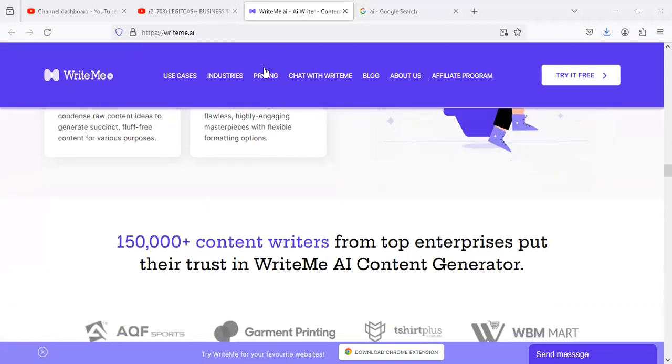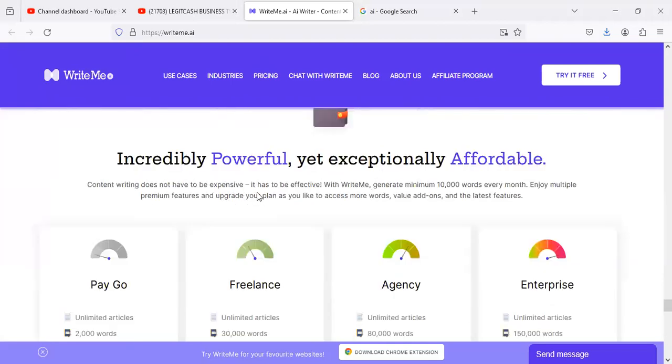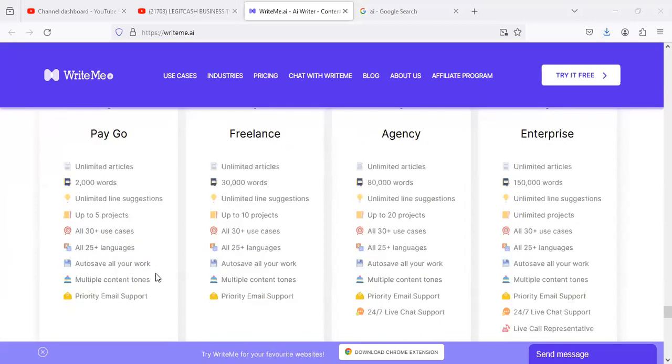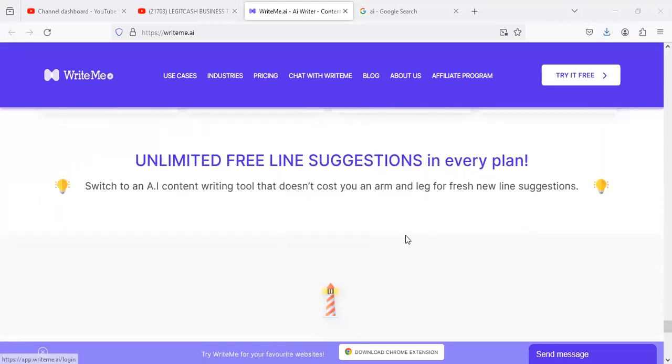Let me show you. If you go to the pricing section, you'll be able to see that they have free options. On this free plan, you can write unlimited articles, and it is over 2,000 words, guys. Unlimited line suggestions, up to 5 projects, all 36 use cases. They can support several languages, so if you are not using English, you can also use different languages. Now, this is mind blowing.